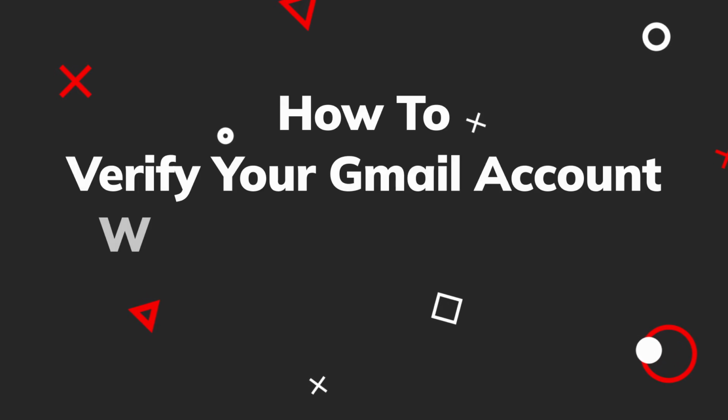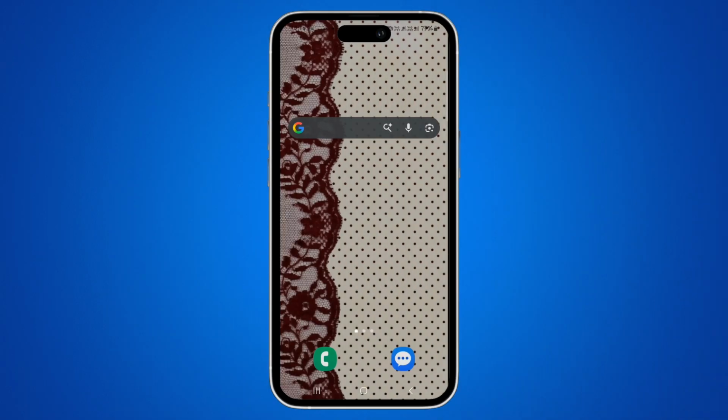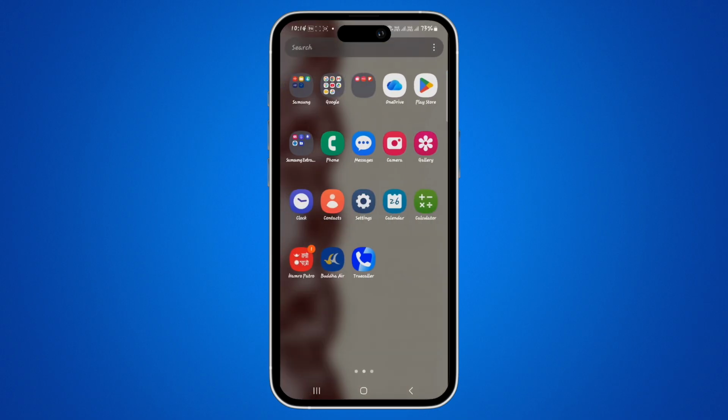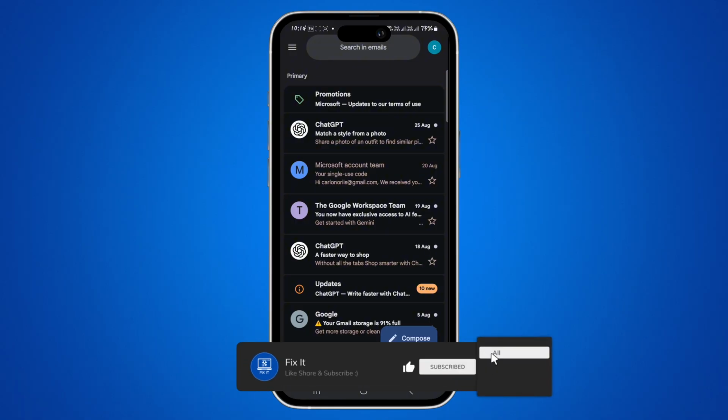To enhance the security of your Gmail account, you can add a recovery phone number. This video will guide you through the process. So open your Gmail application on your device, log into your specific account, tap on your profile picture icon in the top right corner of the screen and select Manage your Google account.